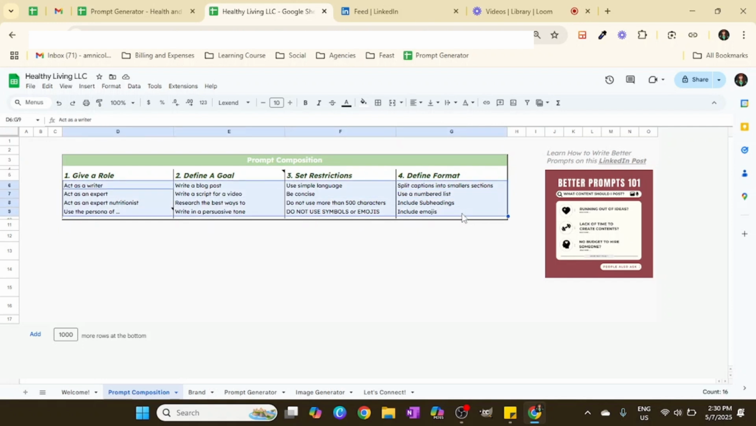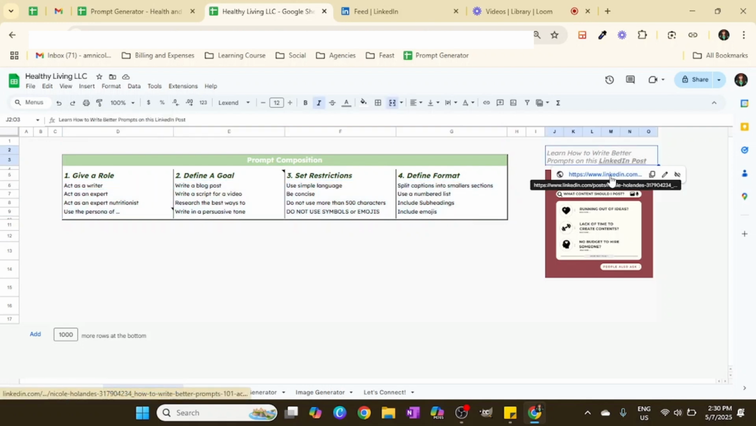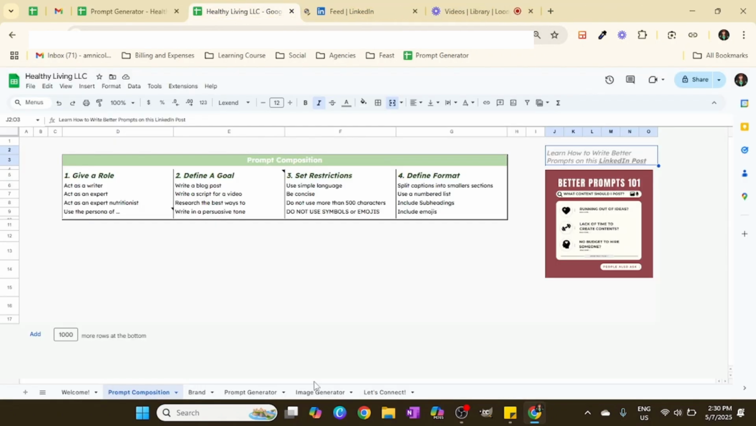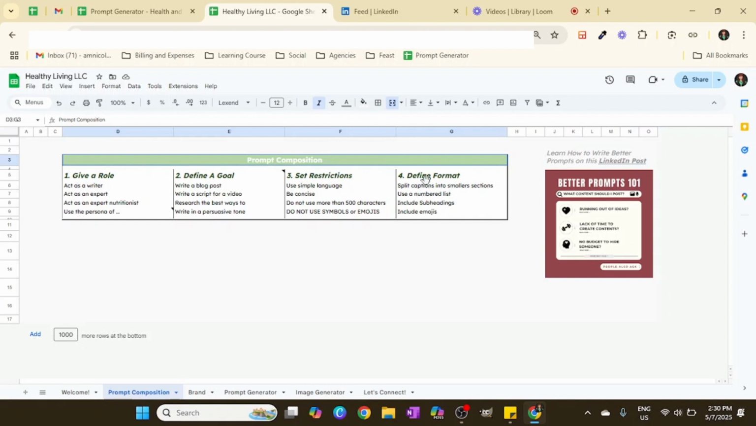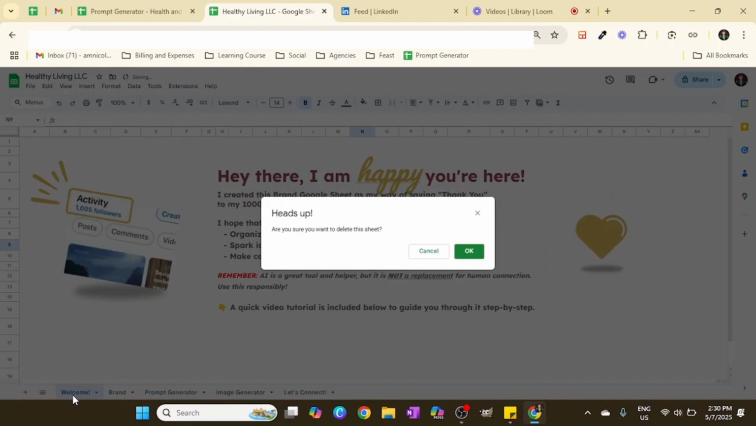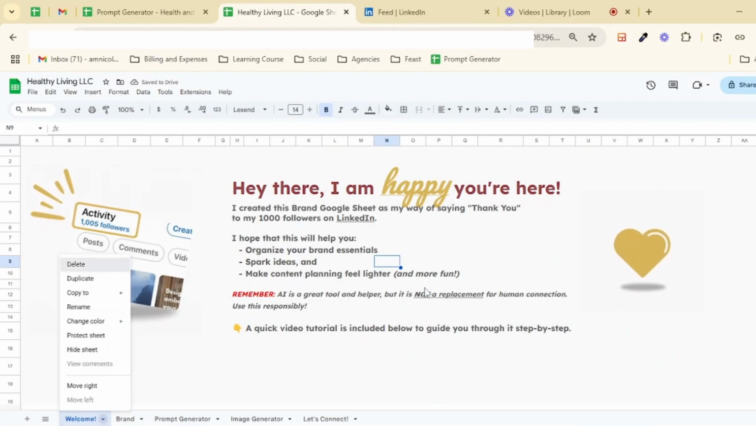And if you want to learn more about writing better prompts, you can go check my LinkedIn post in here, to give you an idea on how to write better prompts. Anyway, moving forward. If you're already familiar with prompt composition, you can finally delete this. But if you want, you can just keep it here as a reference, just in case. But if you already know this, you can just delete this and this one. You can also delete this.